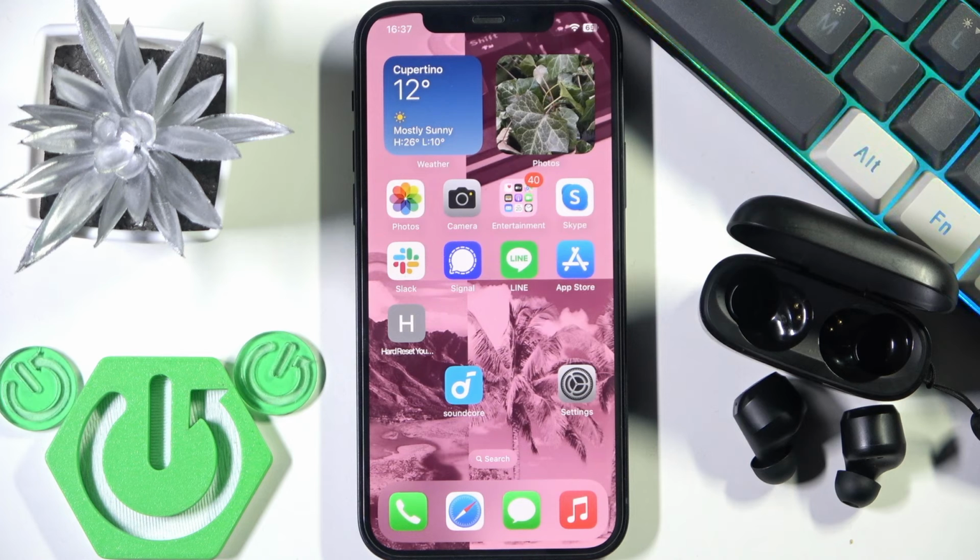Hello everybody and welcome. In this video I'm going to show you how to find your earbud SOUNDCORE A25i using the application.